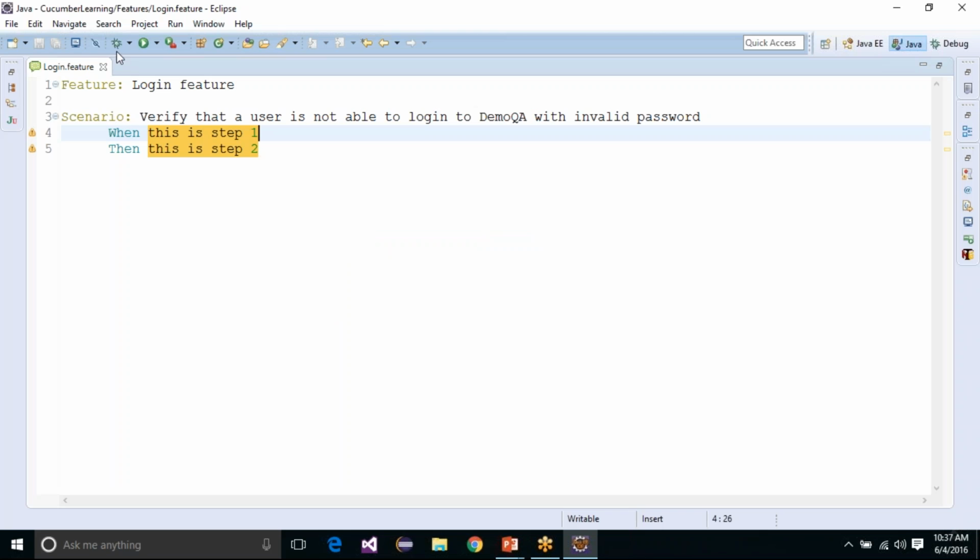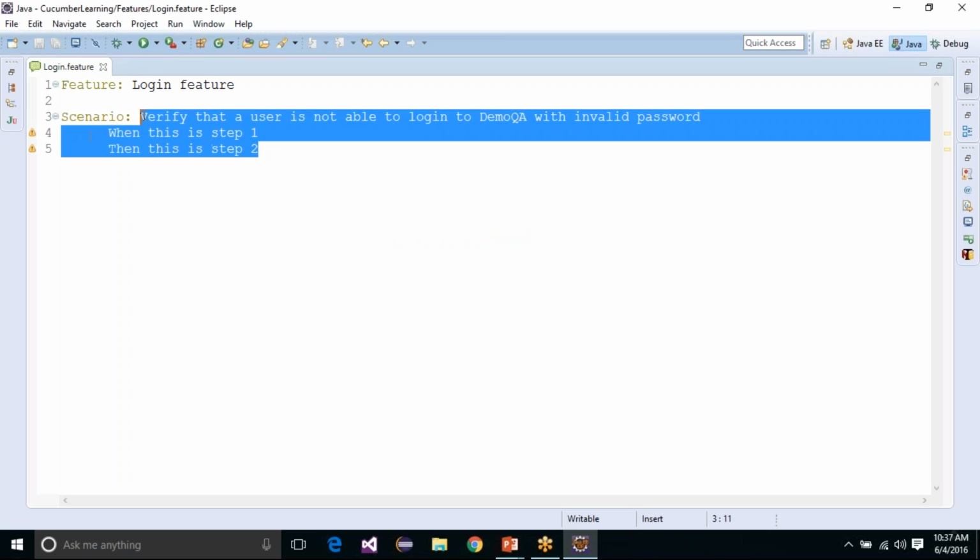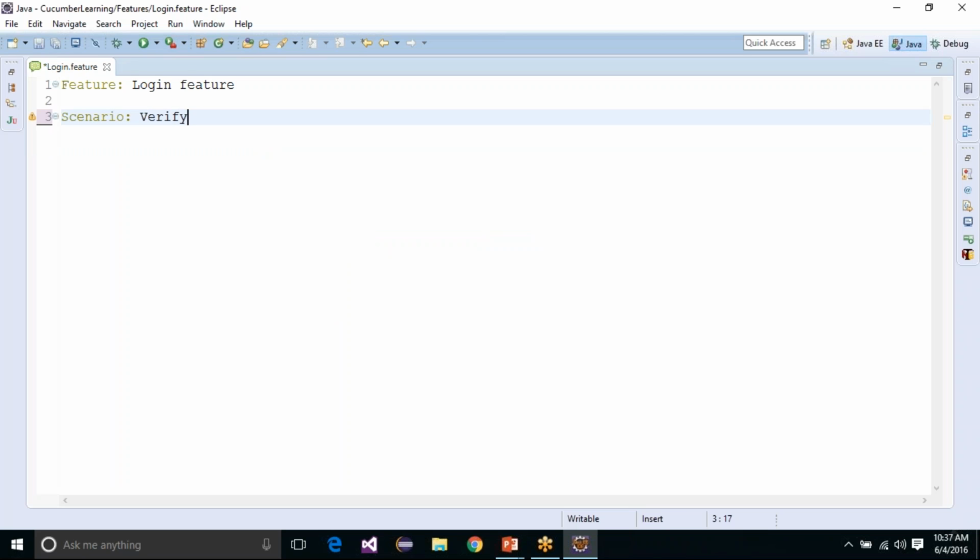So what I mean by that, let's say I write a simple scenario saying that verify that user cannot log in via invalid username.